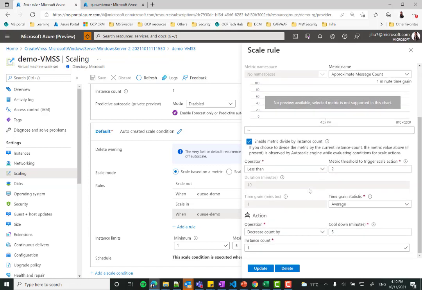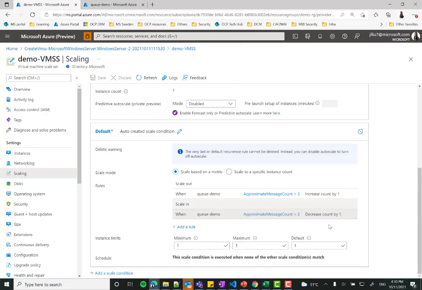And then the condition is that if I detect per instance that the message queue is lower than 2, then I will actually decrease the count by 1. And it's the same 5 minutes cooldown time. And overall, I have also specified the instance limits, minimum 1 instance, maximum 5, and default is 1. I really make sure that there are some gaps between these values.